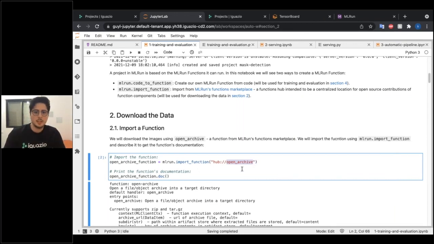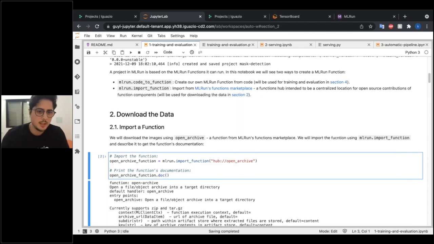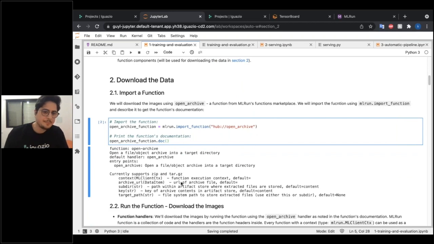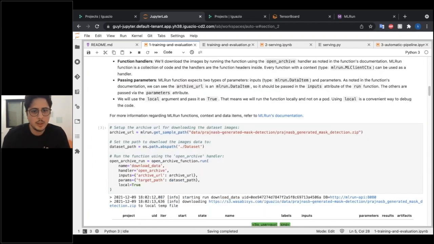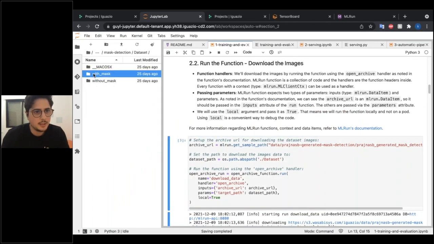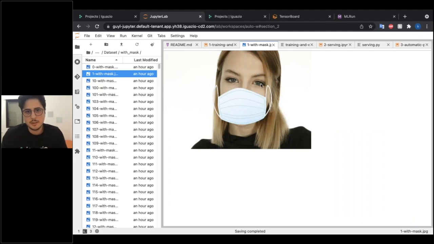So I am using the import function from MLRun to get the function. The function is called Open Archive. Here you can see I'm writing .doc to import the documentation. I can see how to use it, what parameters it gets. And now we will run the function. In order to run the function, we simply use our function object, call run, and give the inputs and the parameters. And you can see here the flag local is true, meaning I am running it on top of my Jupyter interpreter. So you can see here that I got the dataset. Let's see it with mask. And here you can see an example of a person with a mask.